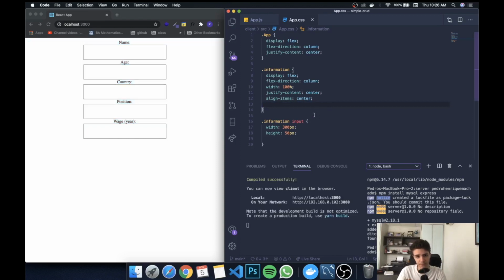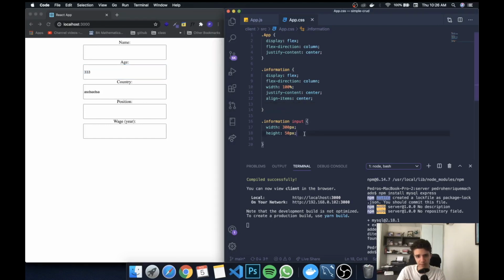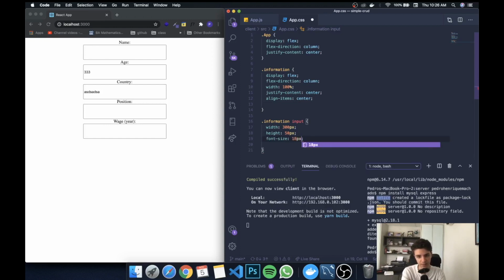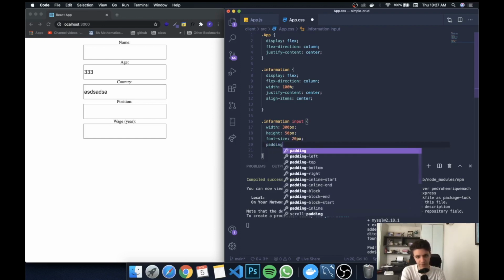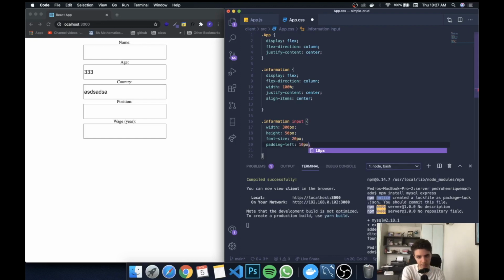So let's save this, and you can see stuff is looking okay, right? It's not perfect, but it's okay. So another problem is that when we write on the input, you can see the text is really small. So we want to fix that. We're going to fix that by coming here and writing font size and giving it like 18 pixels. Now it's going to increase the size a little bit more, so 20 pixels. That's okay. And let's add a bit of padding to the left so that stuff isn't right at the edge, you know. So let's add a 10 pixel padding.